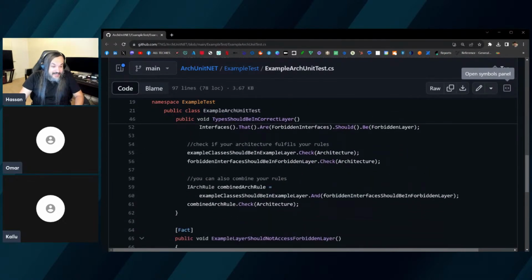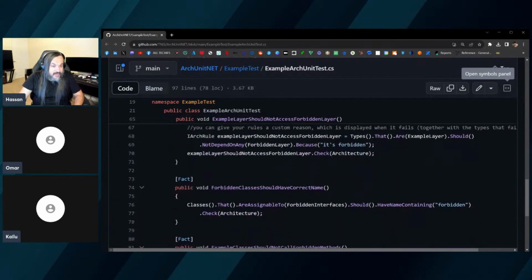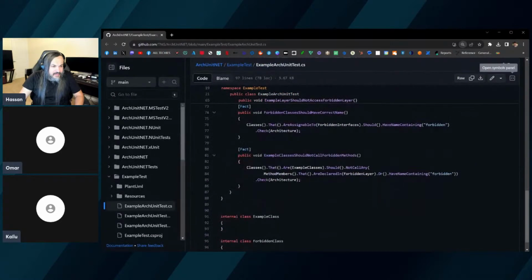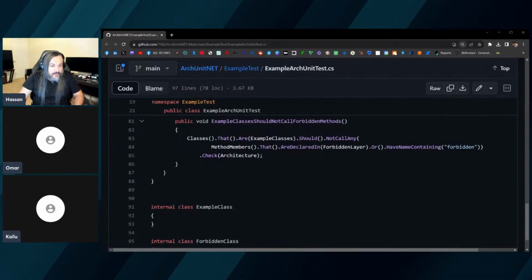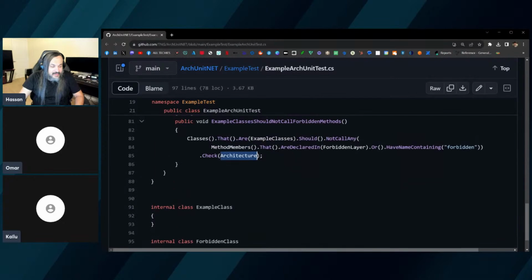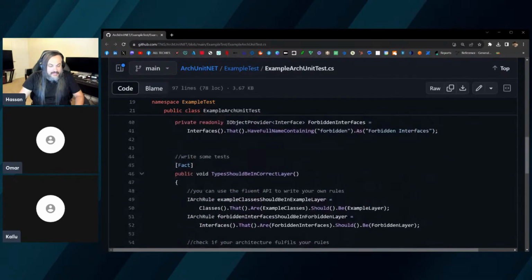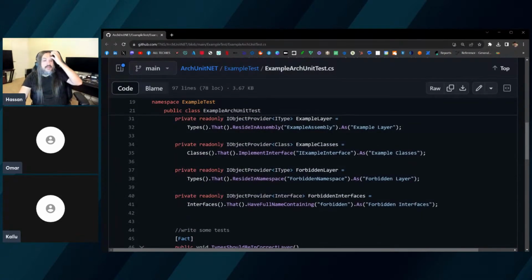I think personally, I think it's amazing. I think we should definitely have classes that are example classes should not call any method members that are declared in, or have... There's an overkill of fluent APIs here, but I like it. Have name... Yeah, it's not the easiest for me. When I looked at some examples, it's not the easiest to read initially, but I think it's a crazy, crazy idea. I like it.